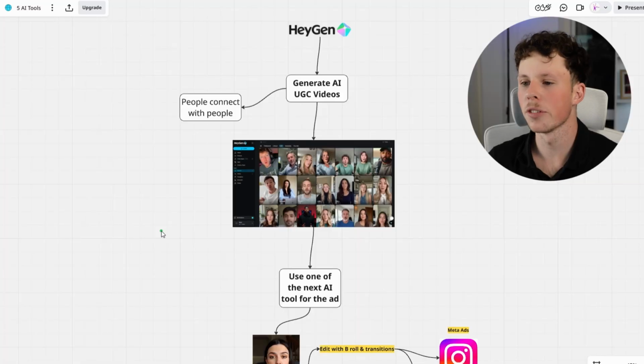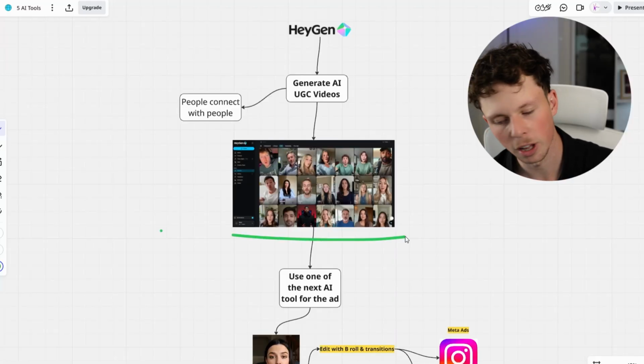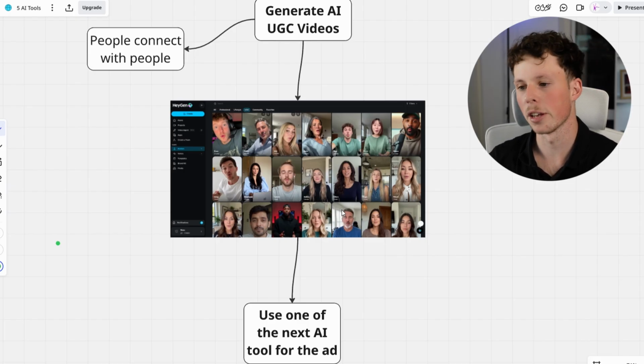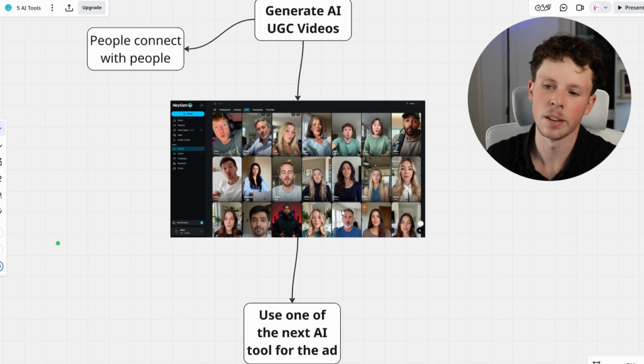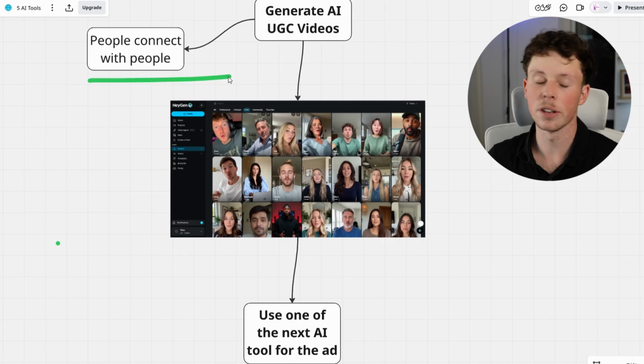All right, so the first tool is called HeyGen. What this tool is, it generates AI UGC videos. As you can see here, this is the HeyGen library, and it has hundreds of AI, but human looking actors that you can use for videos. They sound exactly like a human and move and look exactly like a human. The reason we're using these is because people connect with people. So to use these for ads, they convert insanely well.